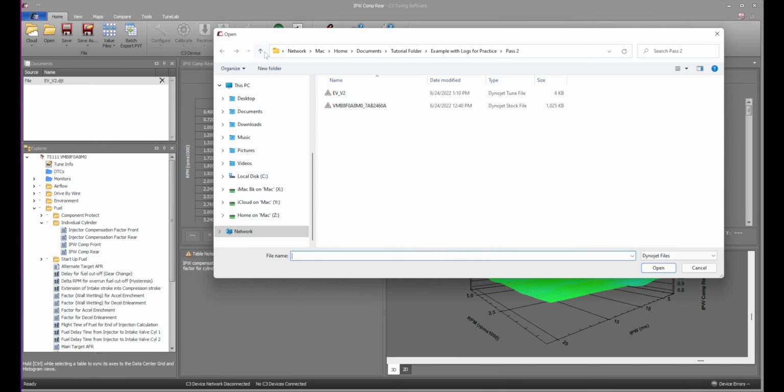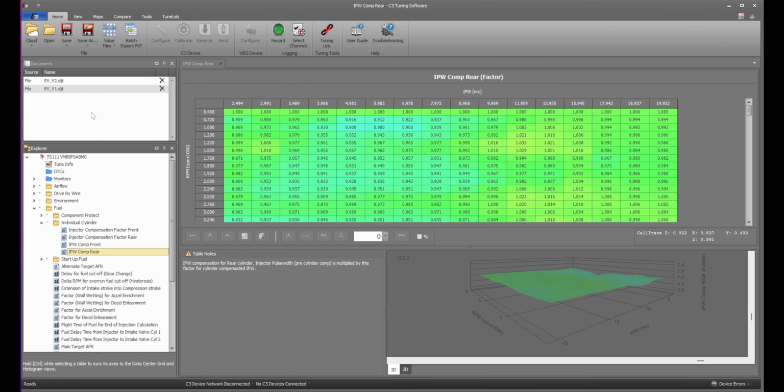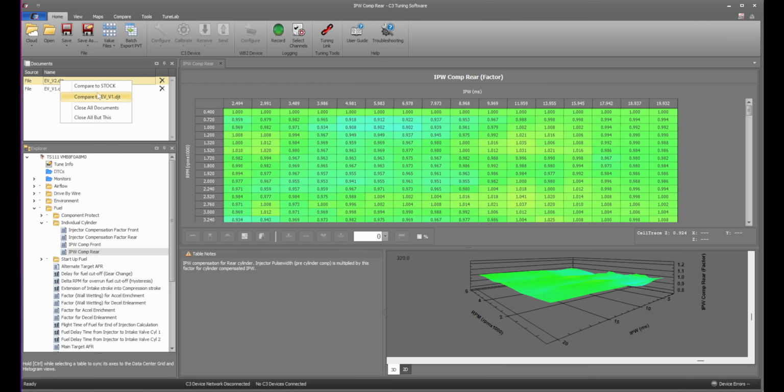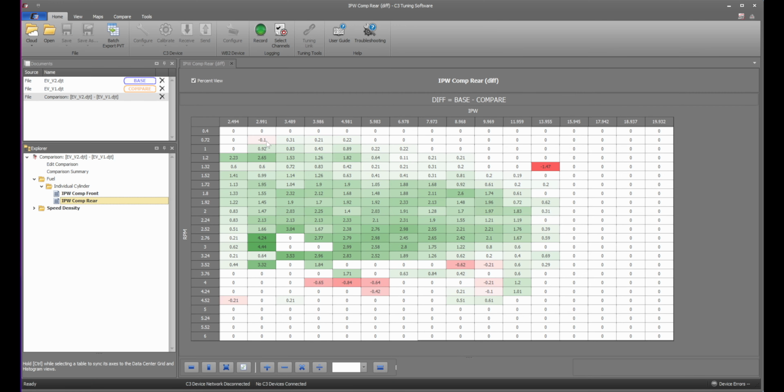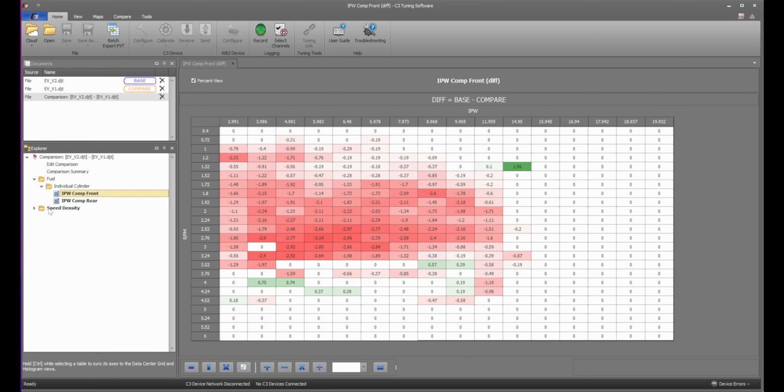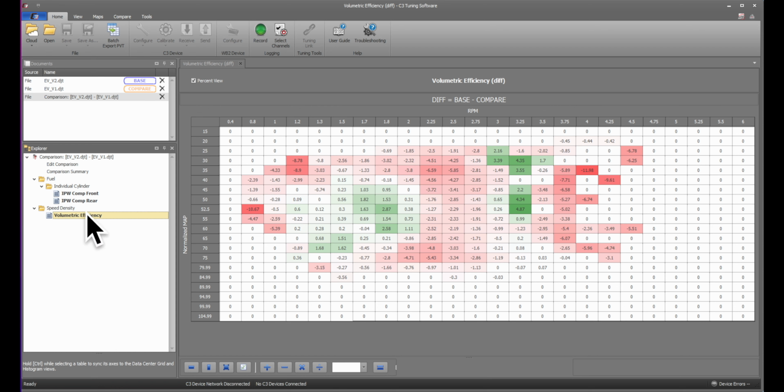You could again compare this to any tune you want, but compare it to V1, see what progress you're making. Select your V2, right click and compare. Made pretty substantial changes on your IPW Comp table, so you're balancing out the cylinder fuel balance nicely. And you're taking advantage of any changes you made in the VE table, so you don't kind of chase your tail on that. Made significant changes here and here.